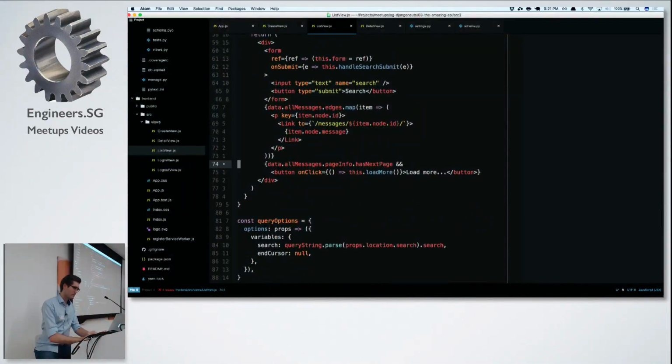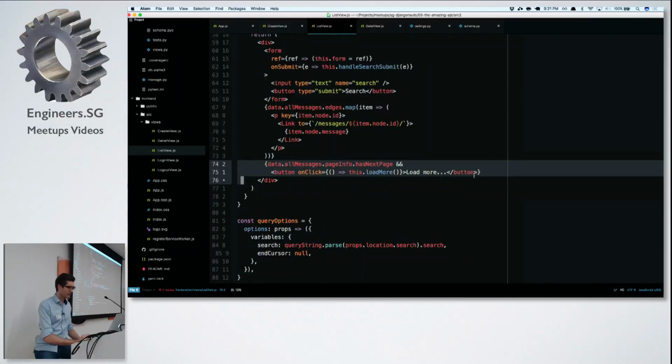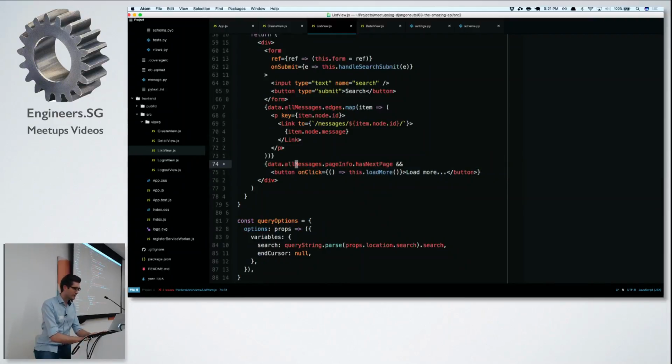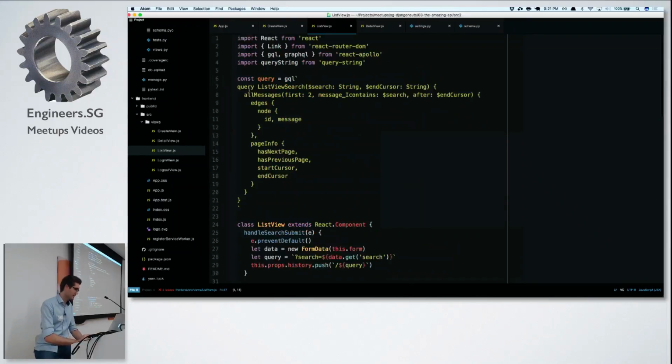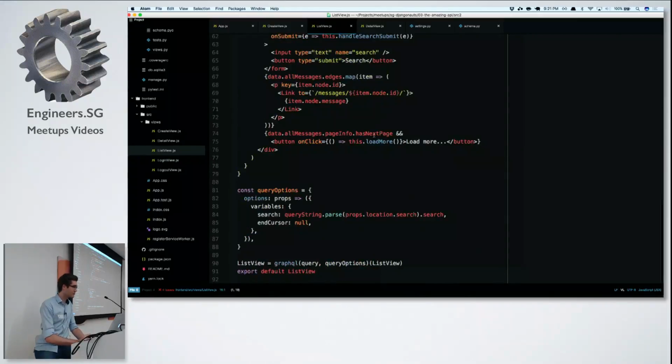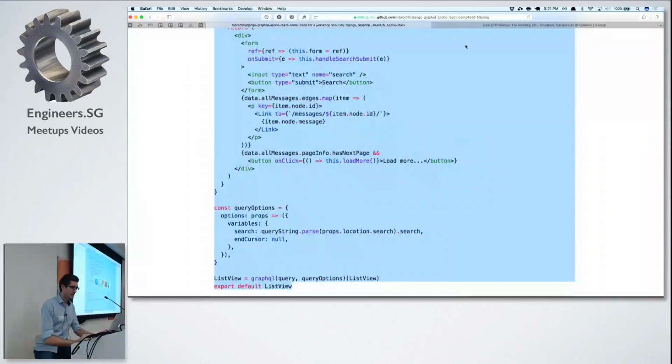And then of course we need to add the load more button here. And we use the hasNextPage information, right? From data.allMessages.pageInfo.hasNextPage, which is exactly what we queried here, right? If it's true, we render the button. If it becomes false, the button just disappears. Okay, so this is how you could do pagination.